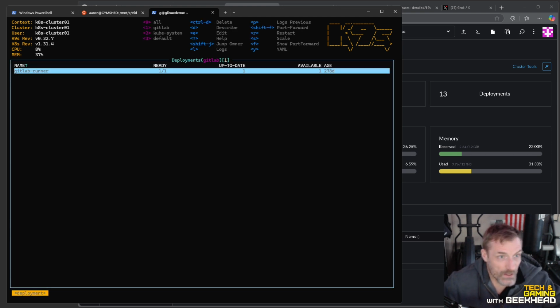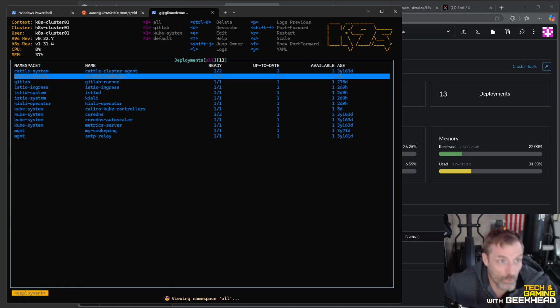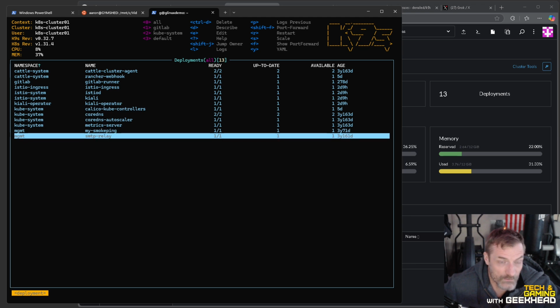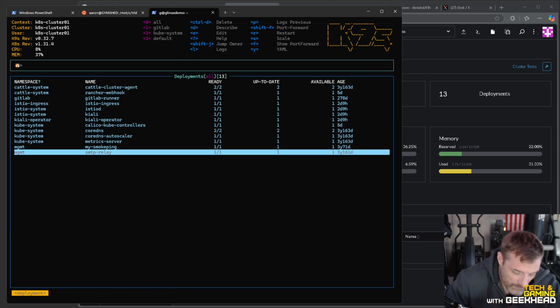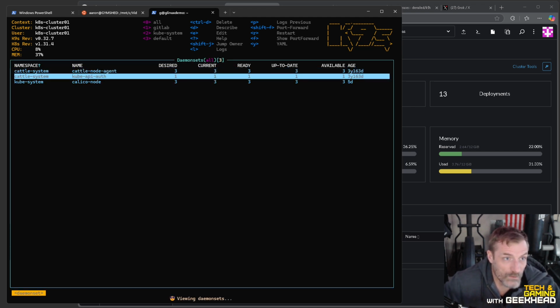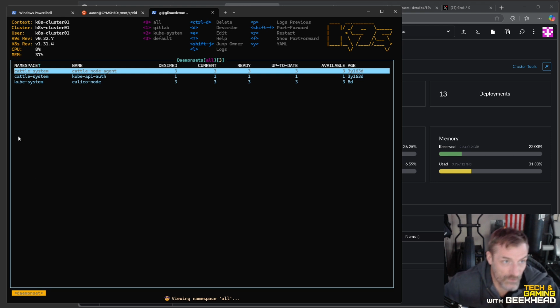So if we escape out of this, and let's say we hit 0, it shows me all deployments. So these are every deployment in my kube system. You can see I got smoke ping and an SMTP relay, etc. So those are all my deployments. You can do other things like daemon sets. So if we look at all the daemon sets, and this is all daemon sets across all namespaces, you can see that because the namespace is cattle system or kube system.